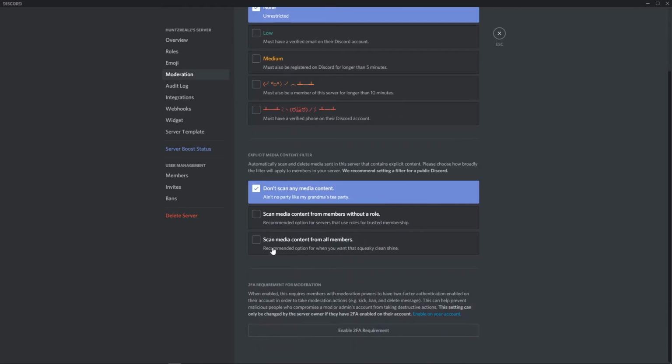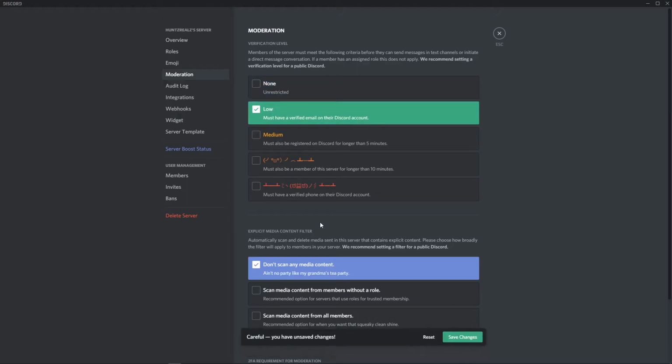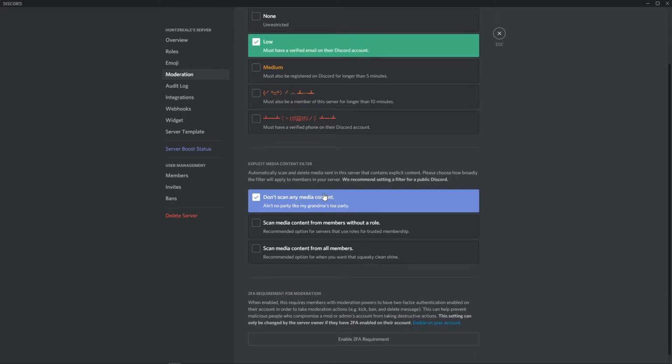So moderation. This is basically who can join the server. And there's verification. Right now it's on none, unrestricted, but I recommend setting it on at least low or maybe medium. So I'm going to set it on low. And this is a content filter, so you can change these settings to your heart's desire if you want to. They're good for different things.